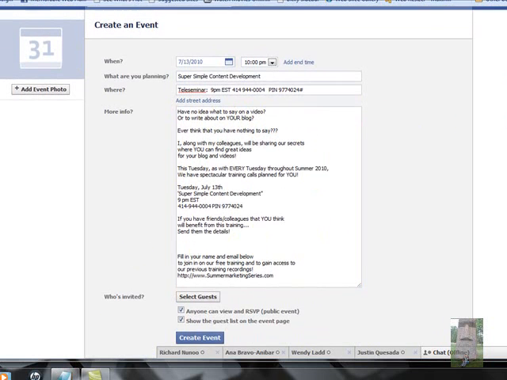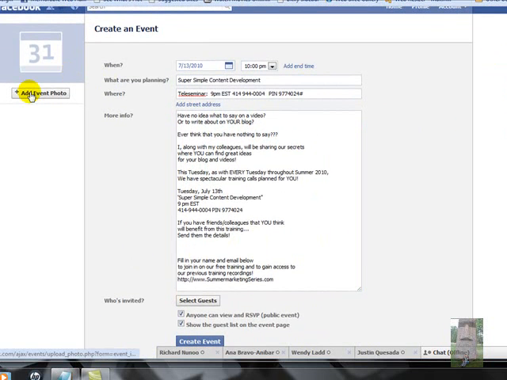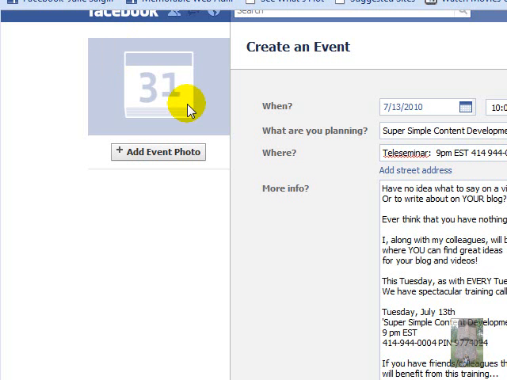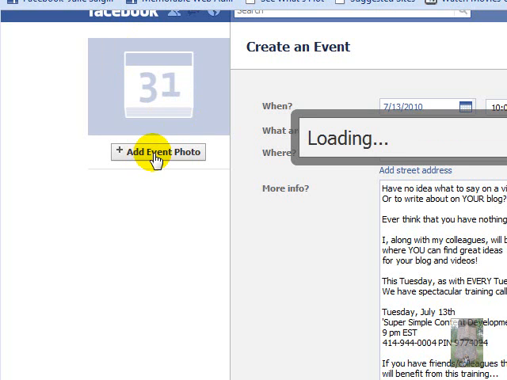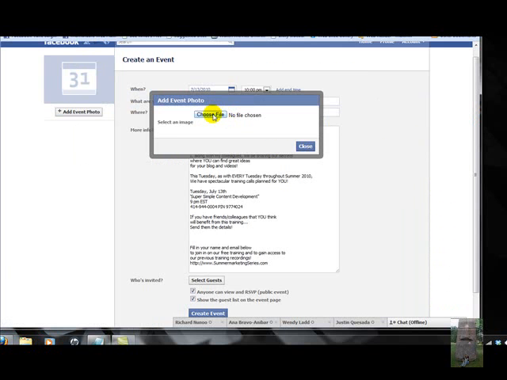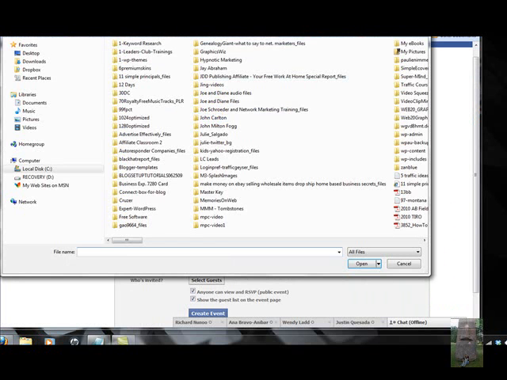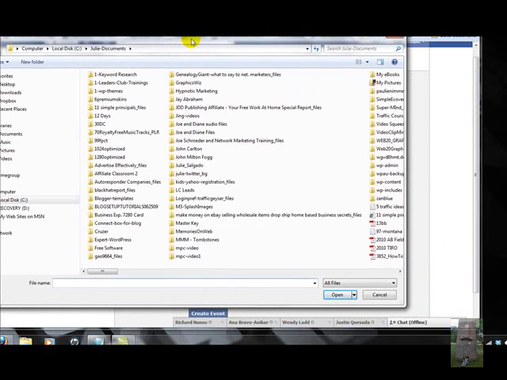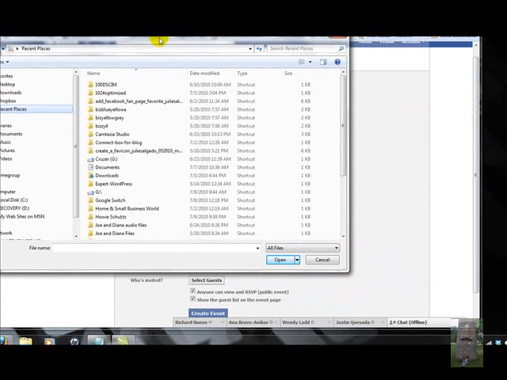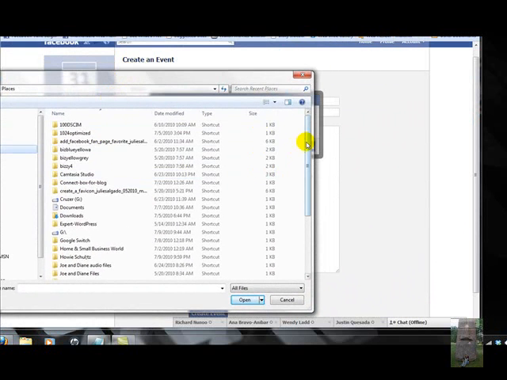Now, the key also is to make sure you add a photo, because if you don't, this is the photo for your event. And you want to make your photo relative to what the event's about. So here I'm going to click on add my event photo. I'm going to choose my file. You can always go back in and add your photo onto your event once it's done, but you really should do that right away.